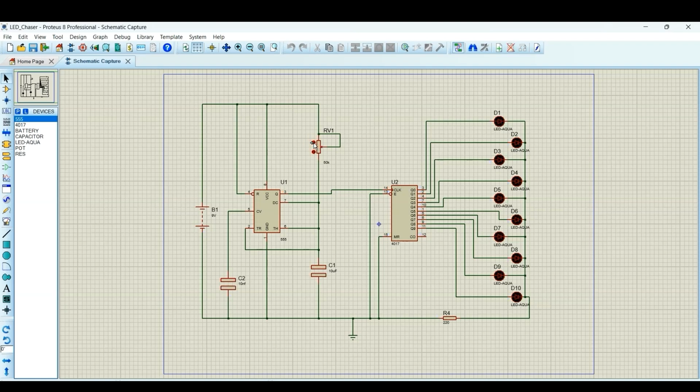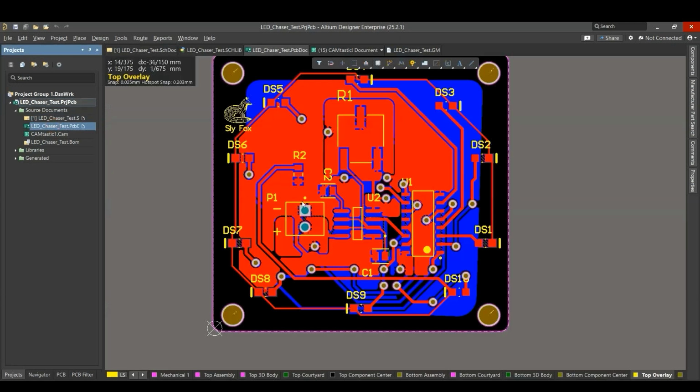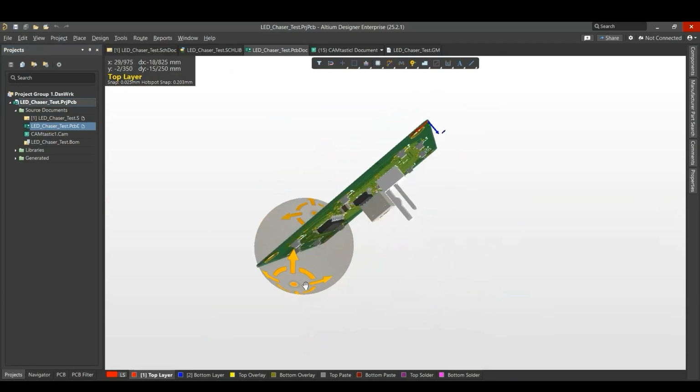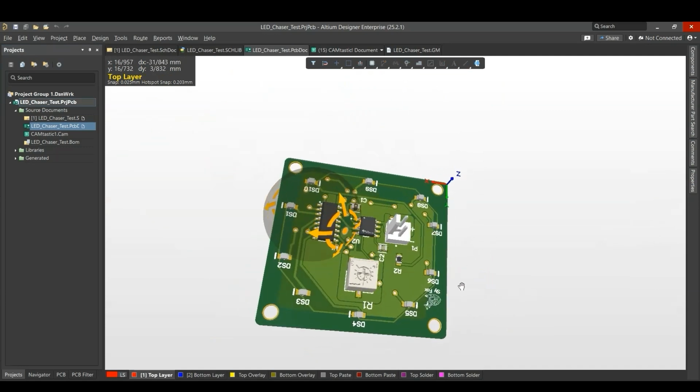That's it. And here's the schematic in Altium Designer using ICs and LEDs. And finally, here is our PCB with our logo on it. This is the 2D view of our circuit, and this is the 3D view of our circuit. This is what we are going to design. So let's dive in.